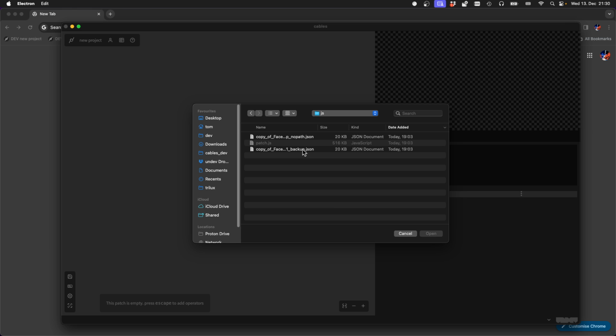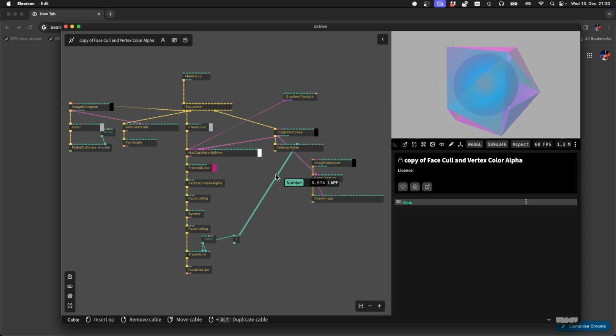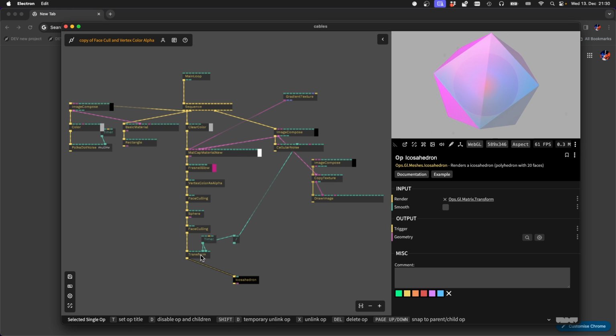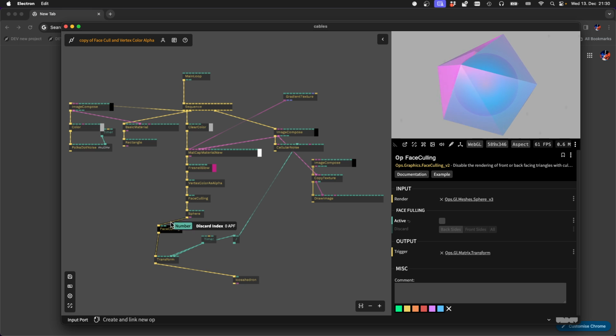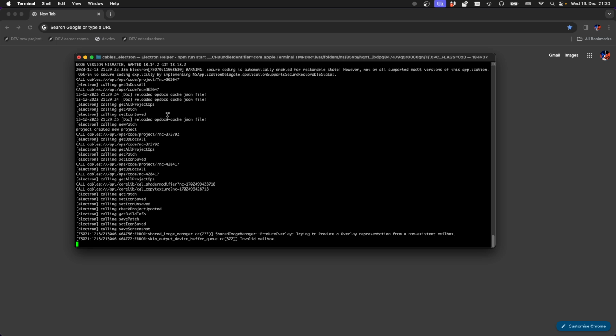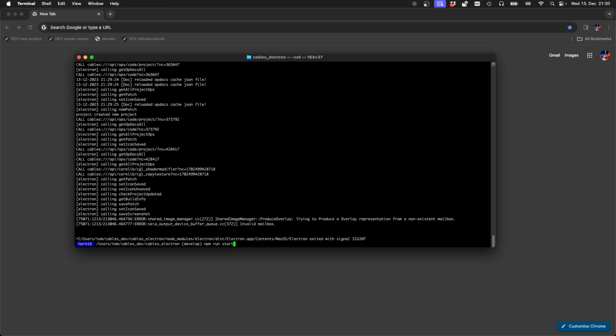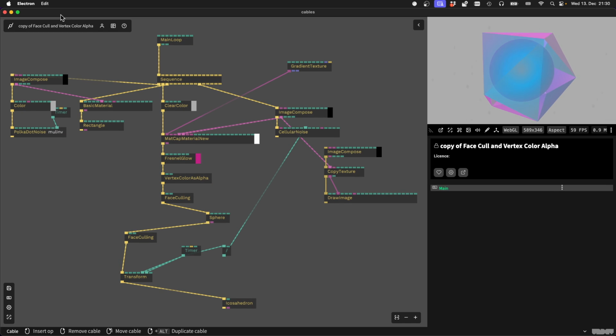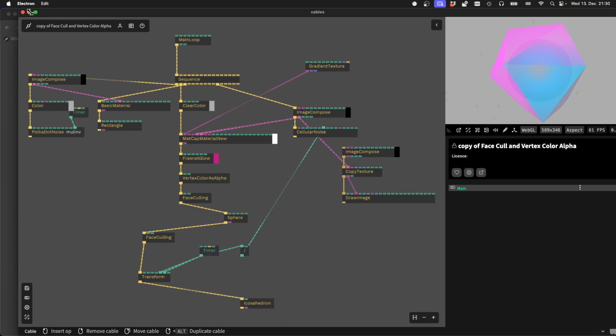So we get this JSON file, and we're then able to open this in the offline version and just work on that. I'm just moving around stuff here because I don't know what all of this does. And this again, I can save and also then quit this Electron application and reopen it, and then just continue working on this offline version of the patch.